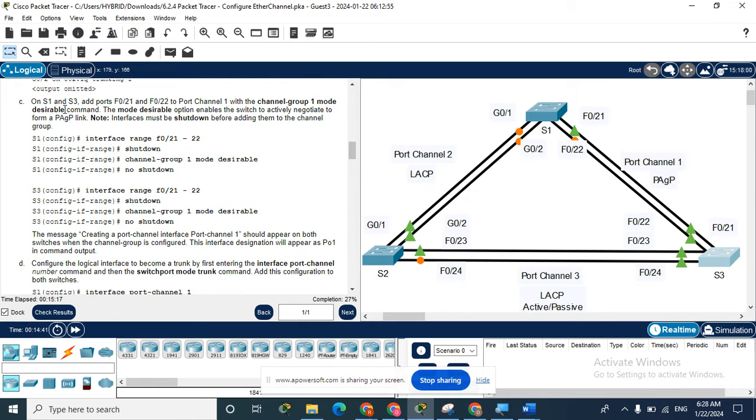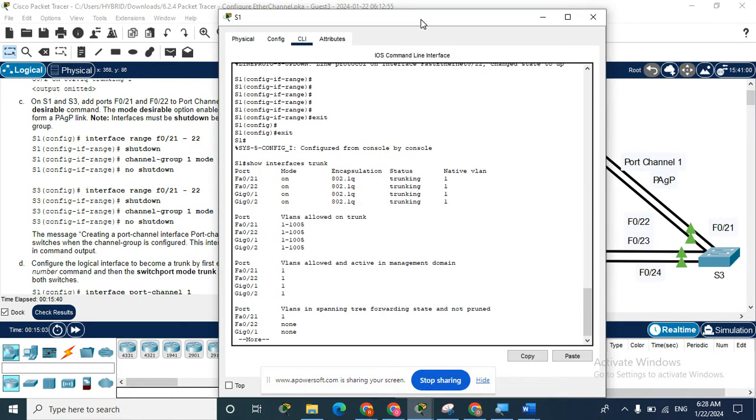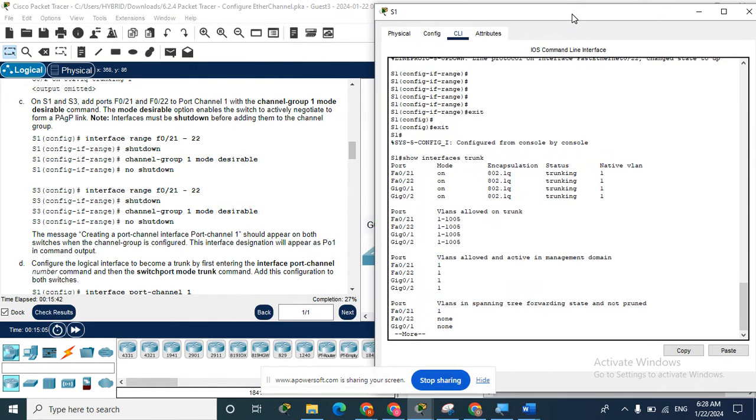On S1 and S3, add ports F0/21 and 22 to port channel 1 with the channel-group 1 mode desirable command. The mode desirable option enables the switch to actively negotiate to form a PAgP link. Note, interfaces must be shut down before adding them to the EtherChannel group. So let us go to S1 and configure the EtherChannel.